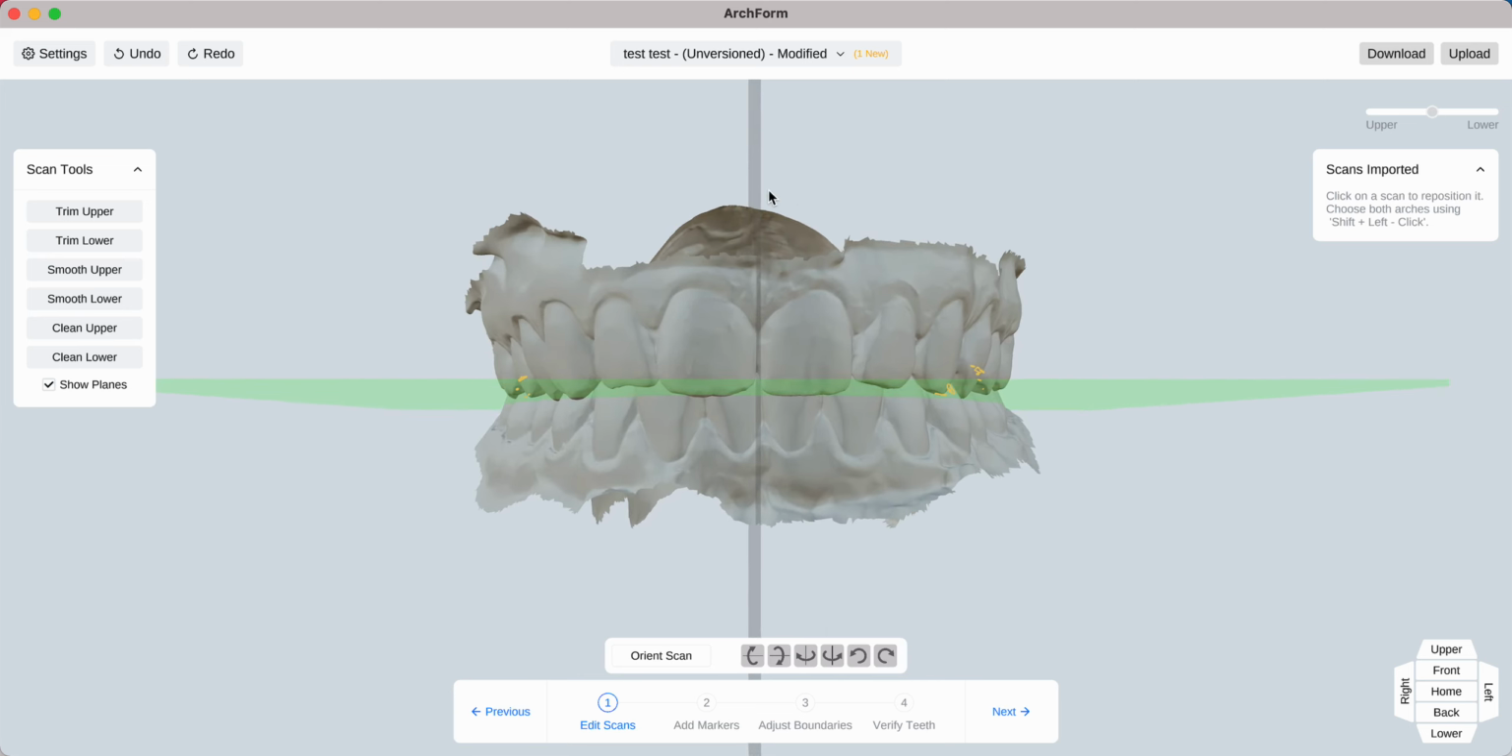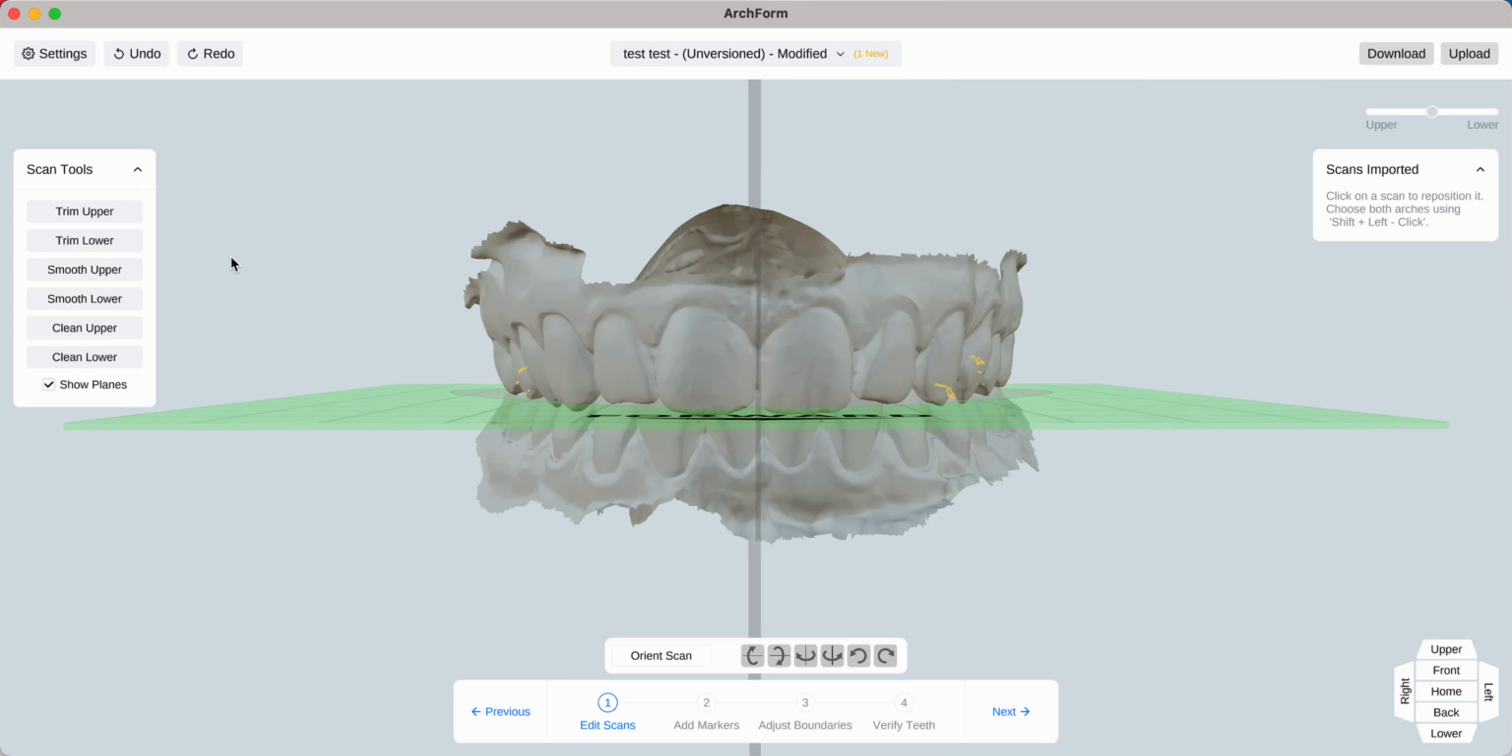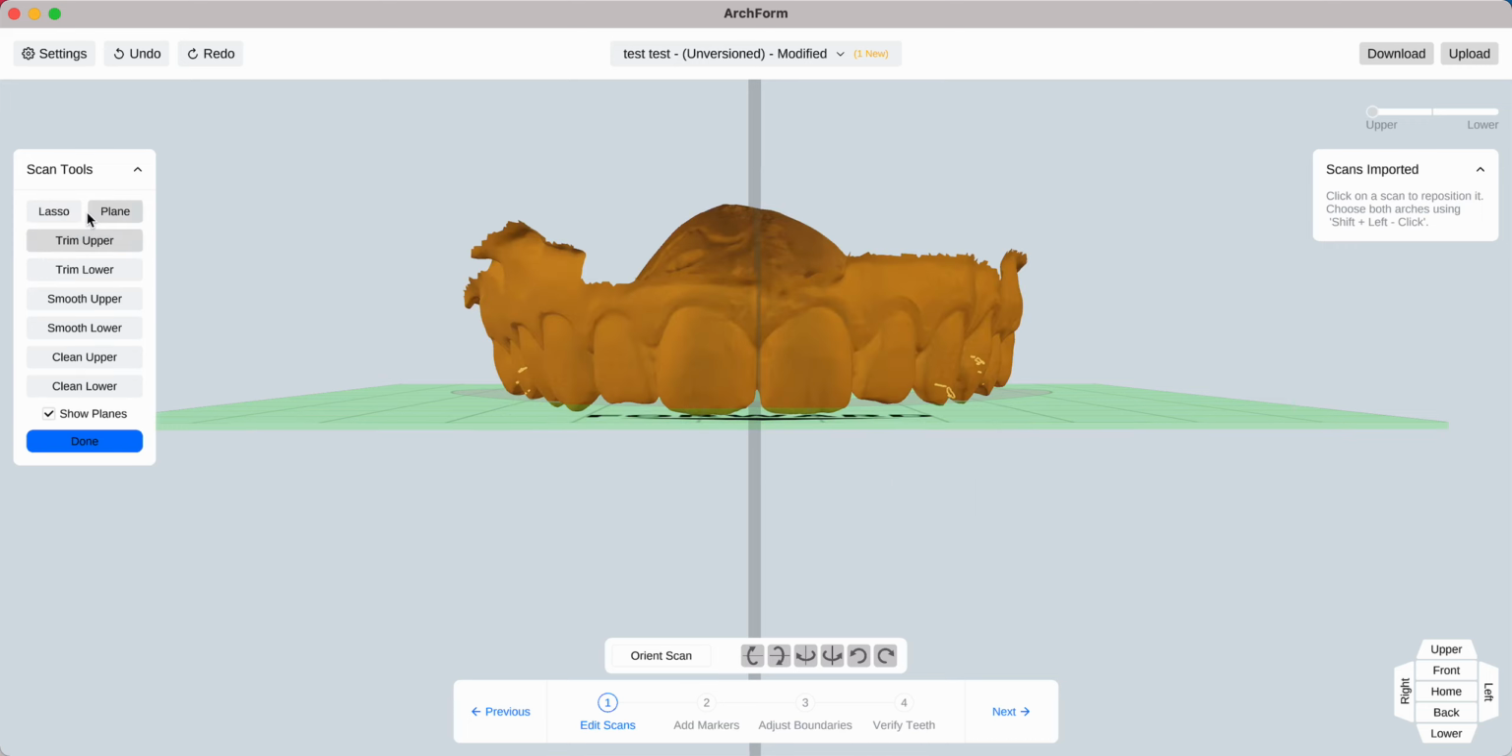The second thing we will want to do is to trim the files to get rid of all of these excess areas that are left over from the scan. So to do that, I will press this trim upper button right here. And you can see that we have two types of trimming tools. We have a lasso cut and a plane cut. So first we'll use the plane cut.